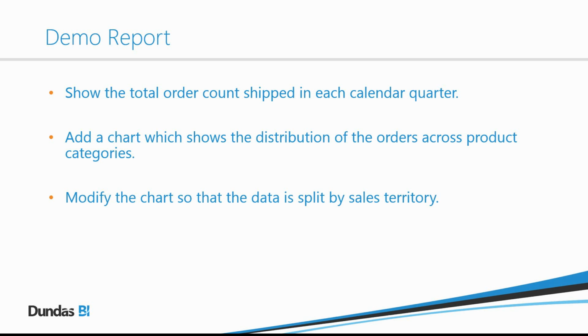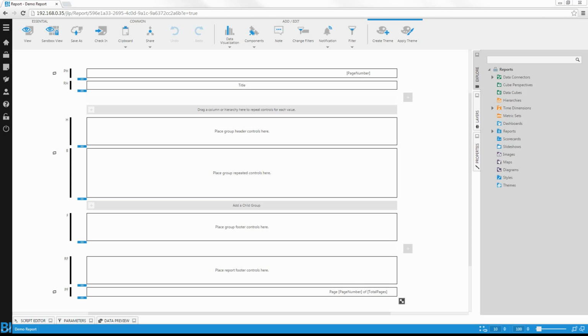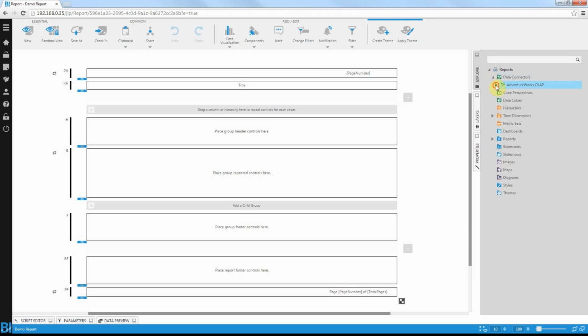The report we're going to build is going to show the total order count shipped in each calendar quarter. We're going to add a chart which shows the distribution of the orders across product categories. And finally, we're going to modify the chart so that the data is split by sales territory. We're going to build this report using the AdventureWorks OLAP cube from SQL Server Analysis Services, and I've already got a data connector set up for that data source.